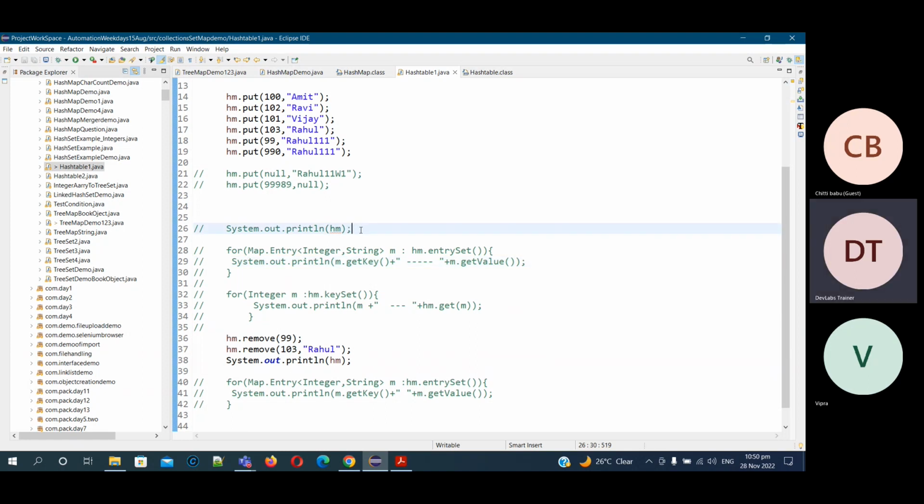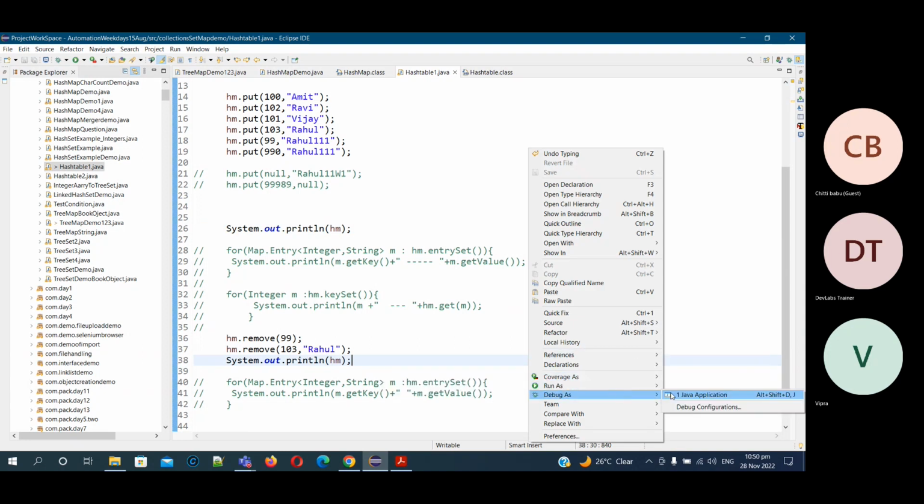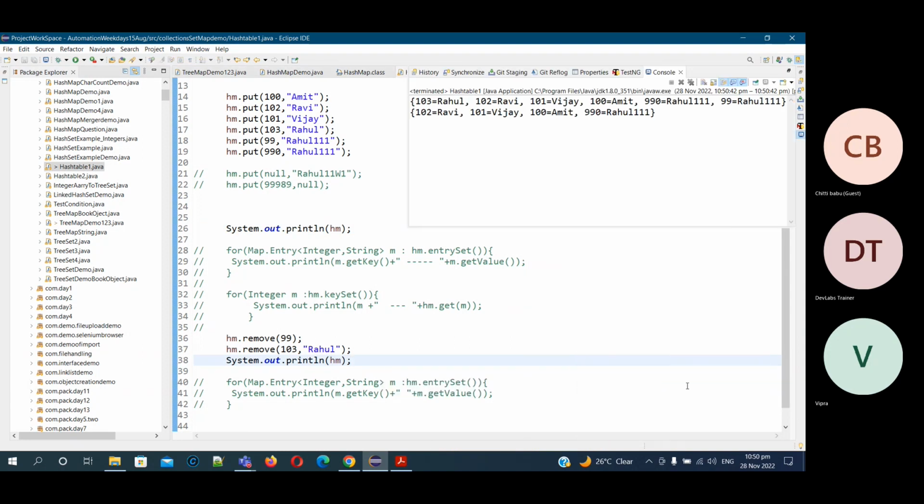This was the previous value and this will be the after removing value. You can see here, first time it printed 1, 2, 3, 4, 5, 6. And then it removed 2 and finally it printed 1, 2, 3, 4 values. You can see here. So this is something about hash table.